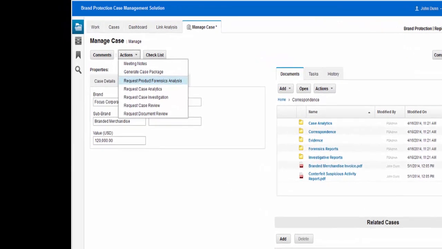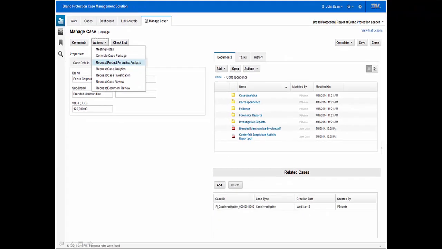He uses the Actions button to request product forensic analysis. This is just one of the many tasks used in the process of managing the investigation. In this case, a number of additional items, including the request for case analytics, would also be selected.